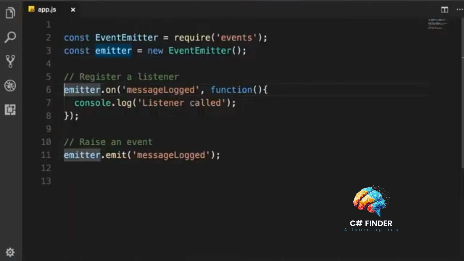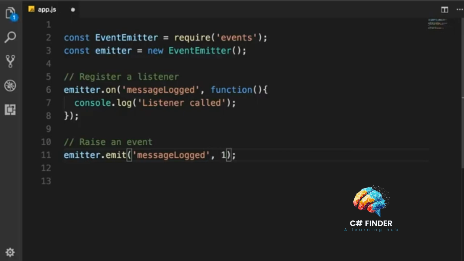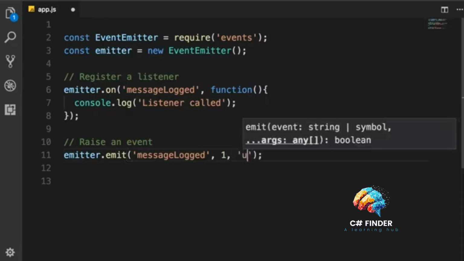Now, quite often, when we want to raise an event, we also want to send some data about that event. For example, in our logger module, when we log a message, perhaps our remote logging service will generate an ID for that message. Perhaps we want to return that ID to the client. Or it may give us a URL to access that logged message directly. So here, when raising an event, we can add additional arguments, which we refer to as event arguments. So we can add an ID, like one, and we can add a URL.